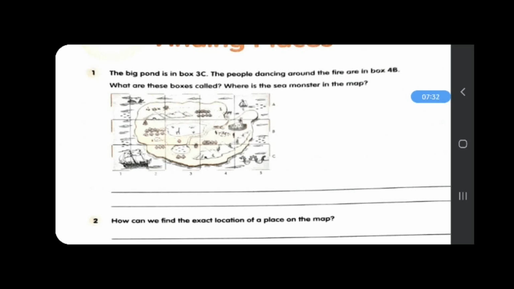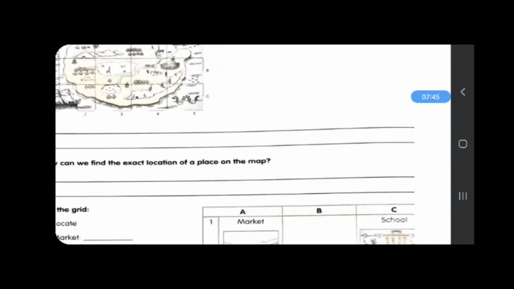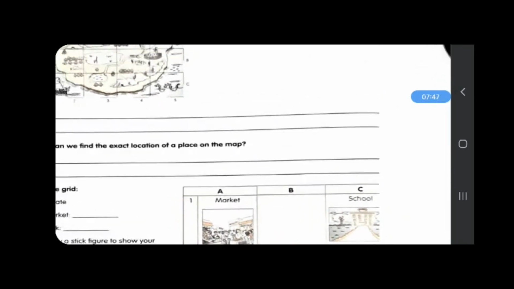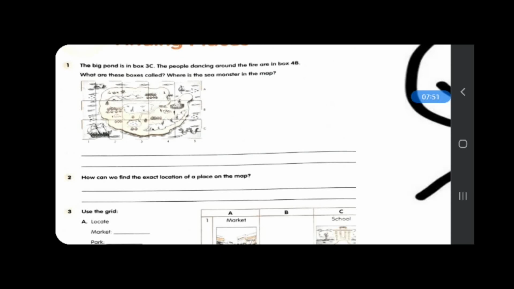You take help of your workbook because the picture is not clear here. So what are these boxes called? Where is the sea monster in the map? So here the sea monster is in the last box. So write the reference of the grid where the sea monster is located on the given map.